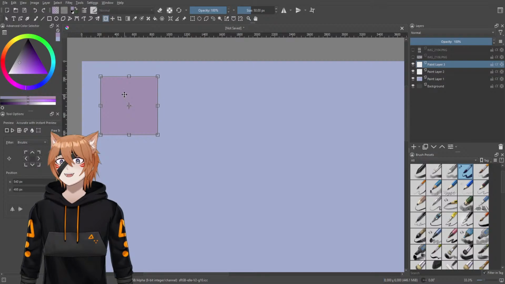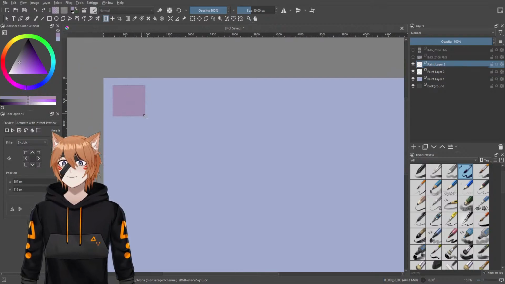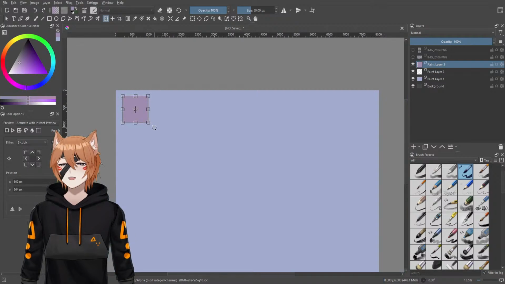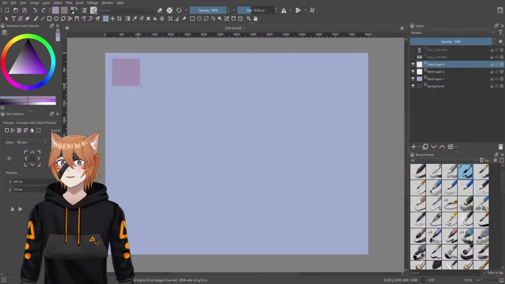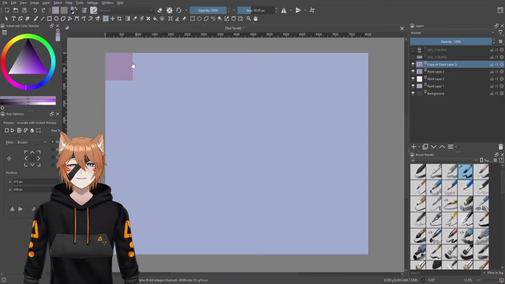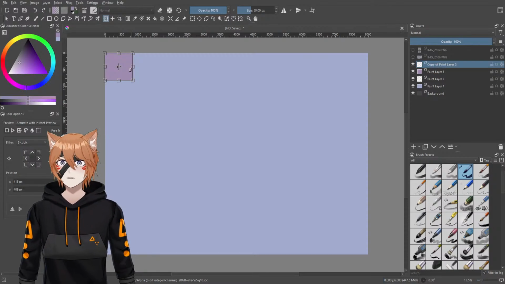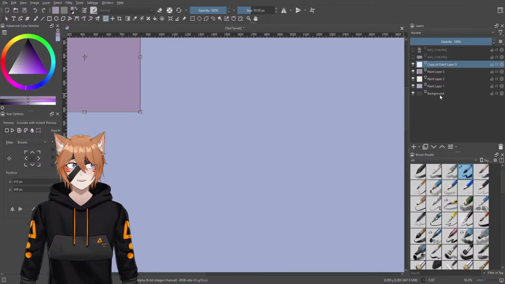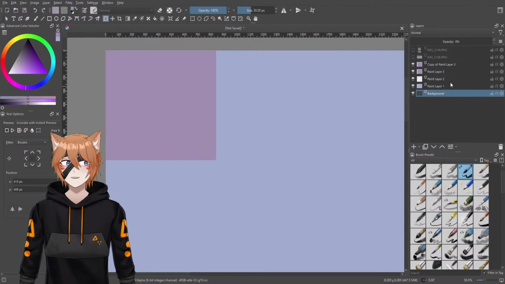And then resize again. That looks good. Now move it up in the corner. Now duplicate it. And make sure it's in the right spot. Both of these need moved up.